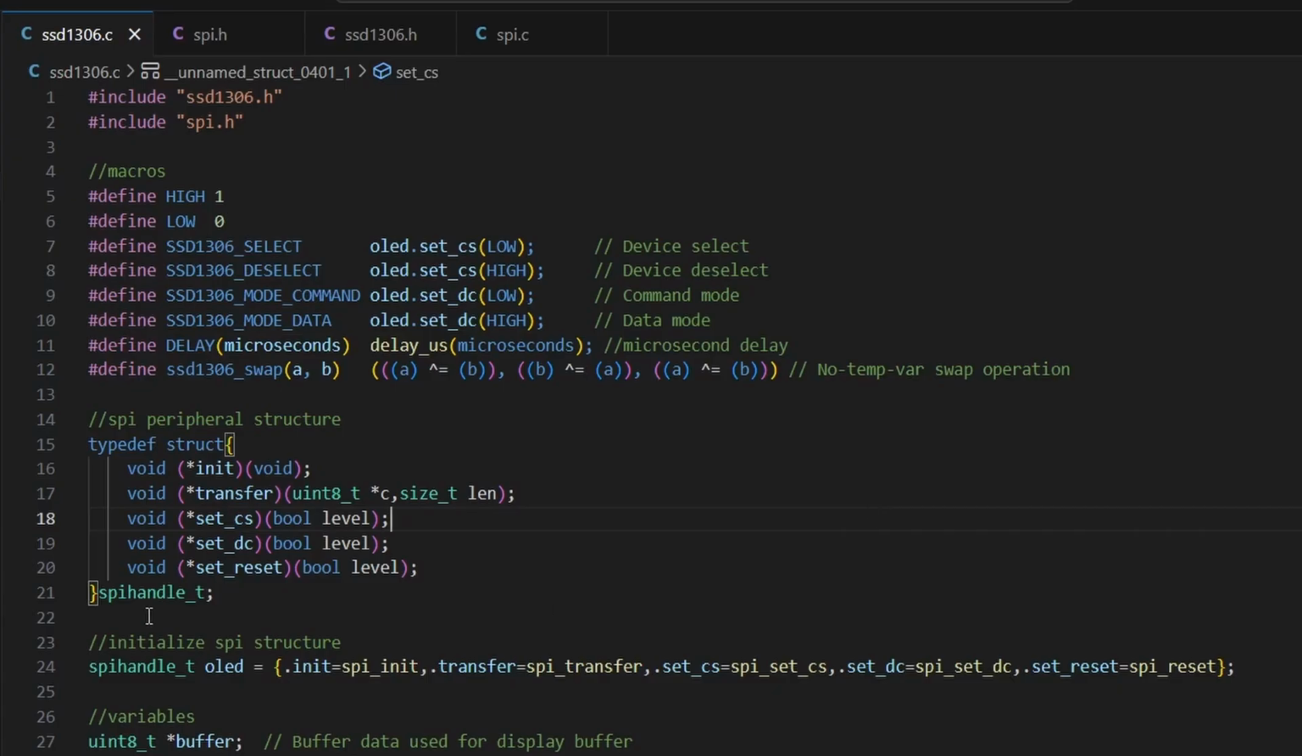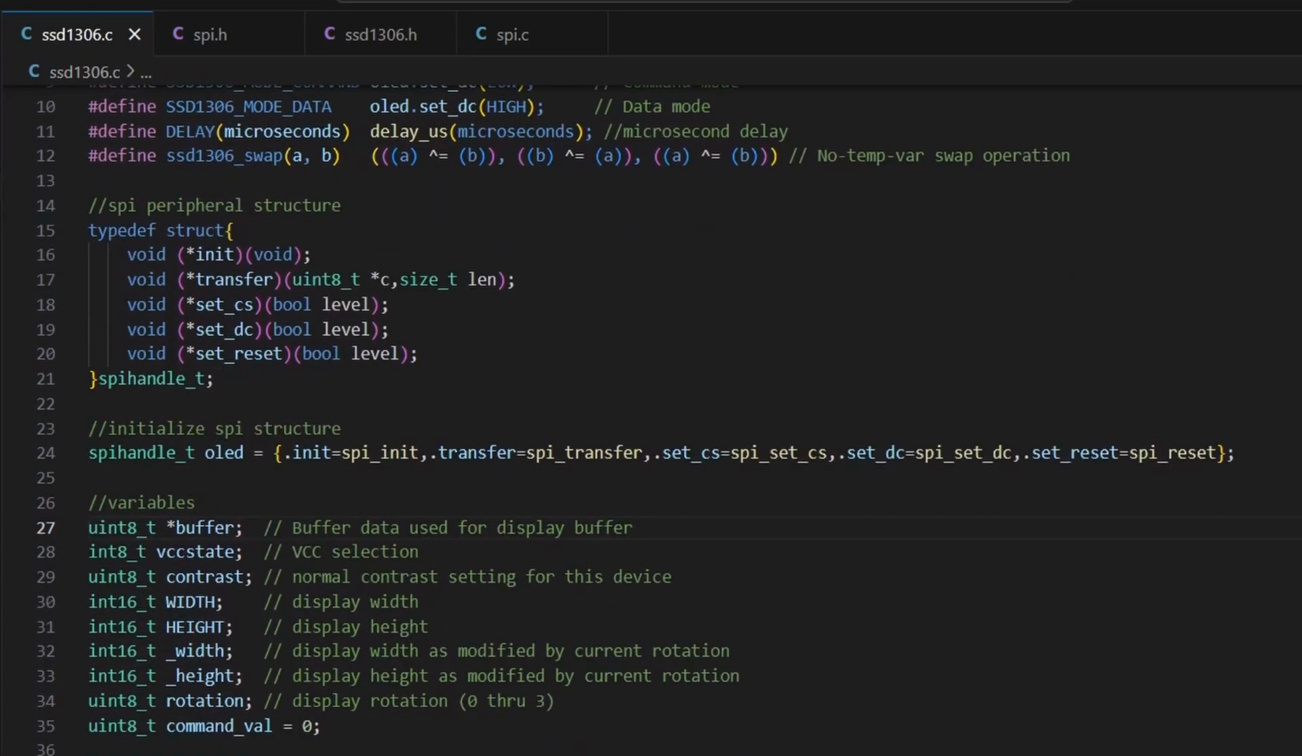Now, an important structure here is SPI handle. It holds function pointers named init, transfer, setcs, setdc, and reset. This structure approach lets us decouple the hardware-specific SPI implementation from our main display logic. Next, we define a structure variable named OLED and initialize its members to SPI init, SPI transfer, SPI set CS, SPI set DC, and SPI reset. All of these functions are defined in the SPI.c file. Below that, we declare a few helper variables and we also include the pin definitions from SPI.c.